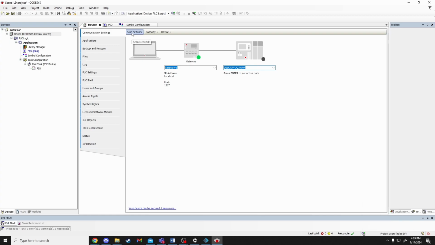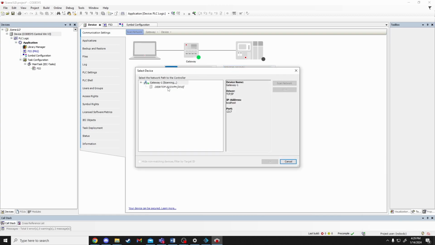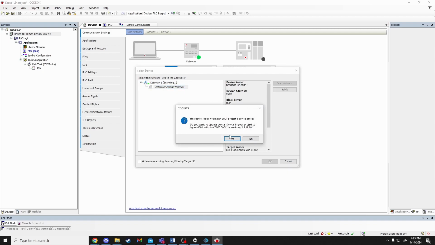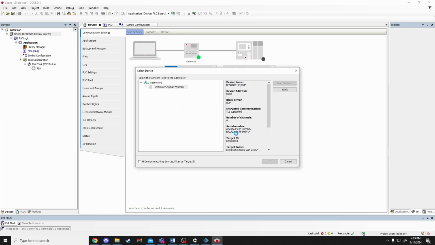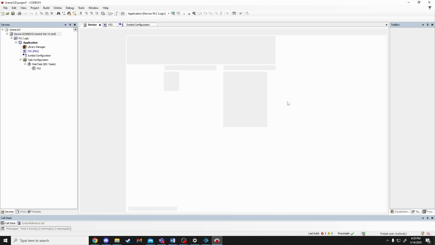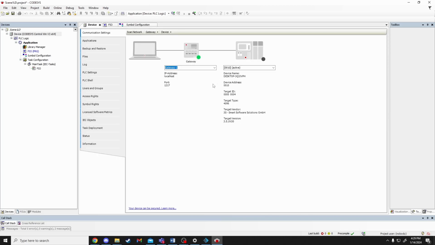So we can come over here and click Scan Network, and we're going to find the actual address of our device. Saying there's some sort of discrepancy. We'll just let it auto-update like we did before. And there we go. We have a device.